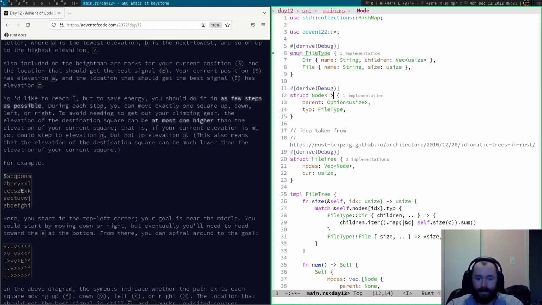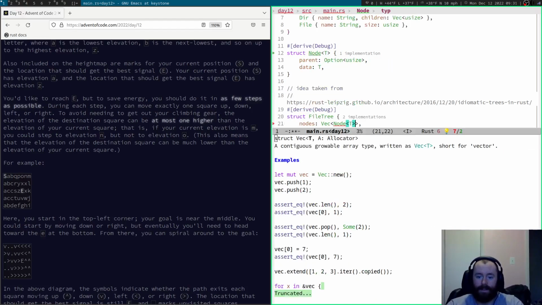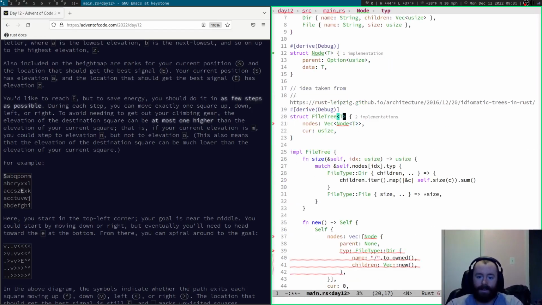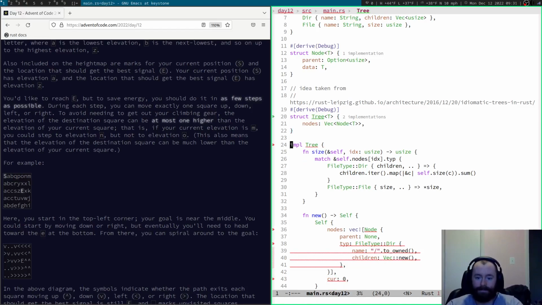Okay, we can do this, I guess. Node T, where this is just data. It contains some kind of data. Datum. This is node T. So this is generic T. Let's change the name of this to just tree. And I think we'll get rid of cur.